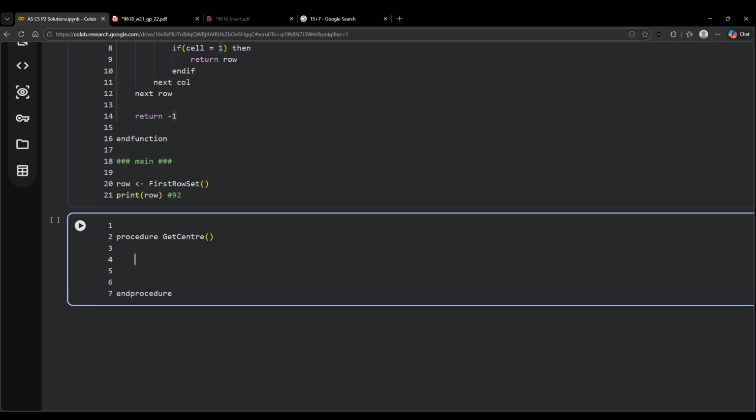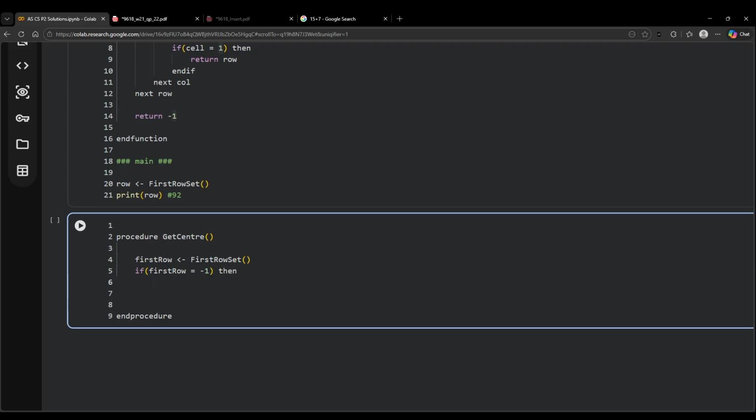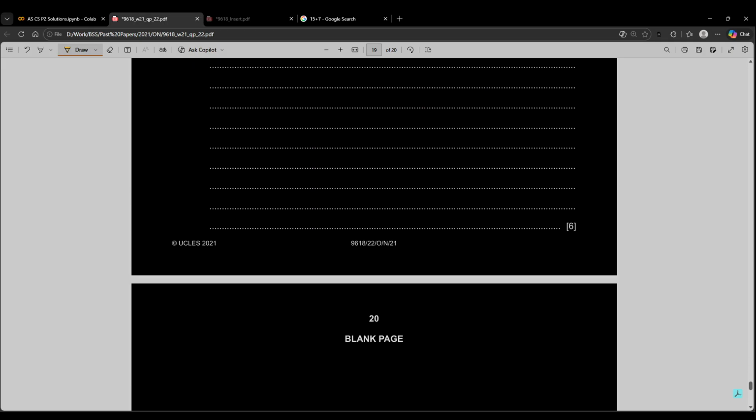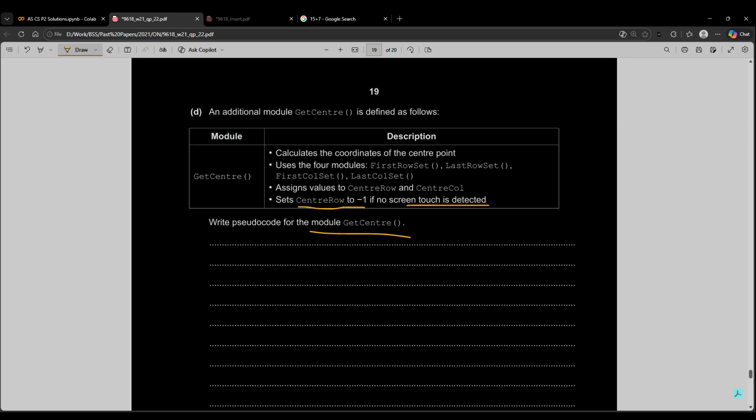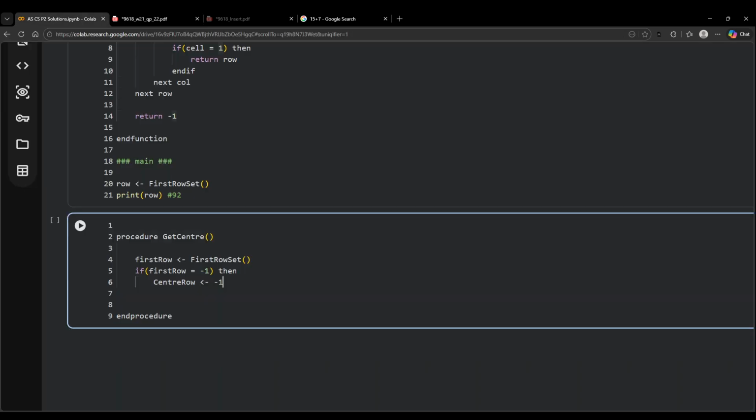Let's call it the first row. The first row will call the first row set, so it will return you a value. Now, if this first row value is already equal to -1, then the center row value will also be set to -1. Where did I get this center row variable from? This is already given in the question. They have told us that you have to use these two variables, center row and center column. So that is what I'm doing.